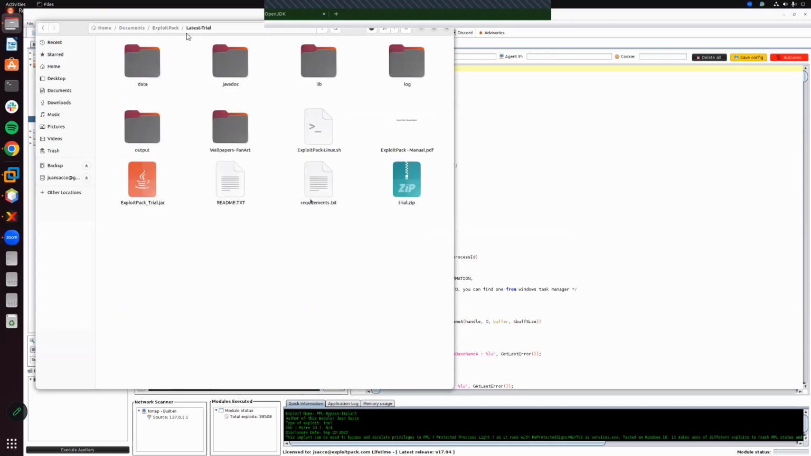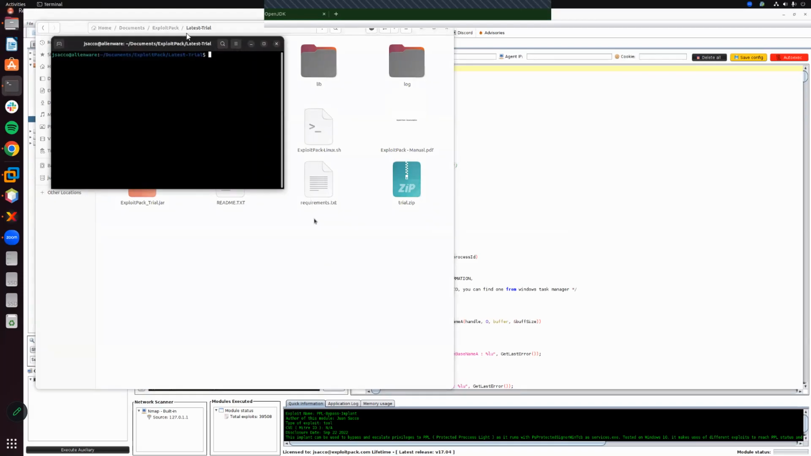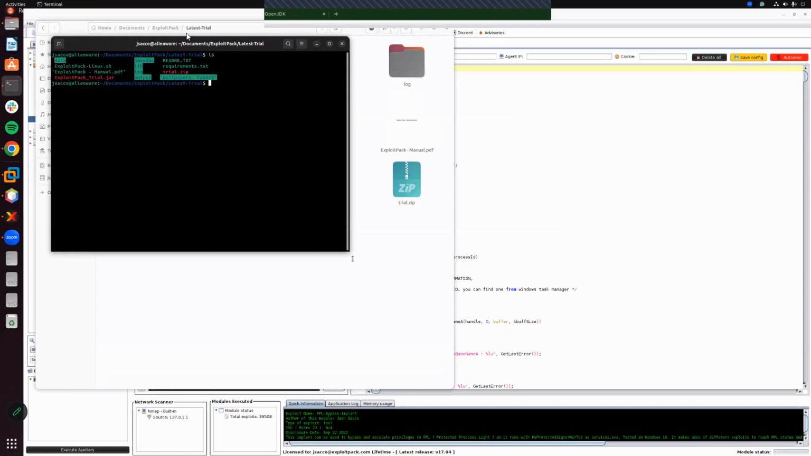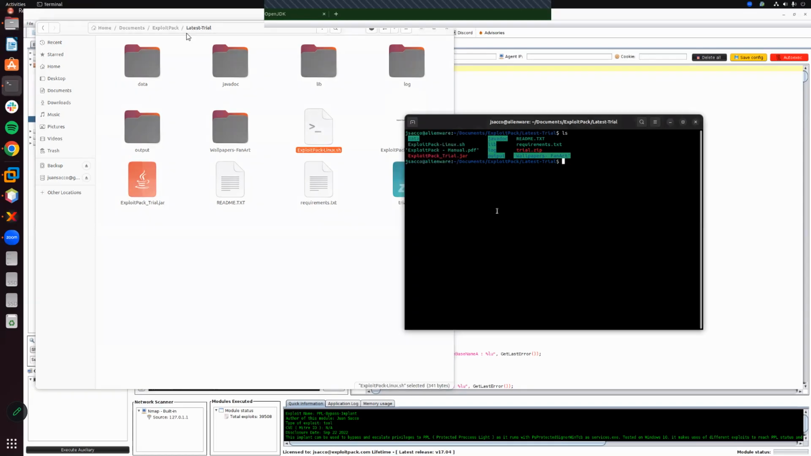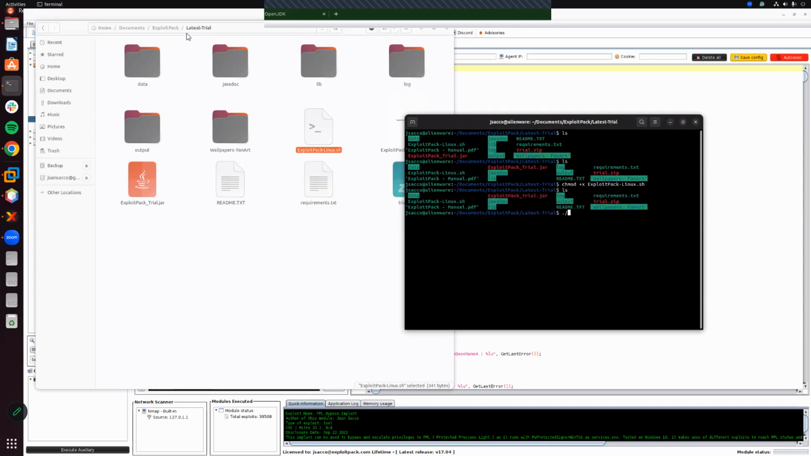Yeah, so if you get the trial, you will get something like this. If you are on Windows or Mac OS X, you can double-click the jar file. On Linux as well, but there is also the script here, exploitpack/linux.sh. You can use that. If it doesn't work, just do chmod +x on that one, linux.sh, and then you can run it. By default, it comes with a sudo. It doesn't need sudo, so you can remove that if you feel like.